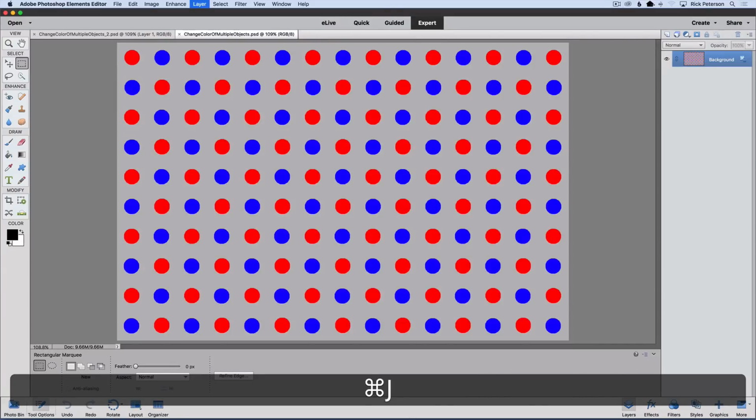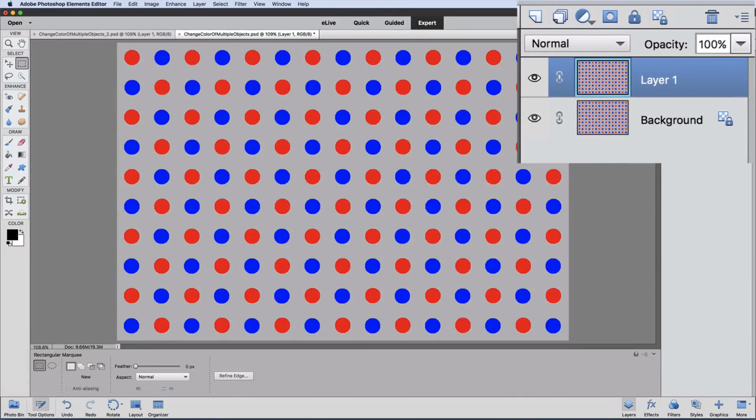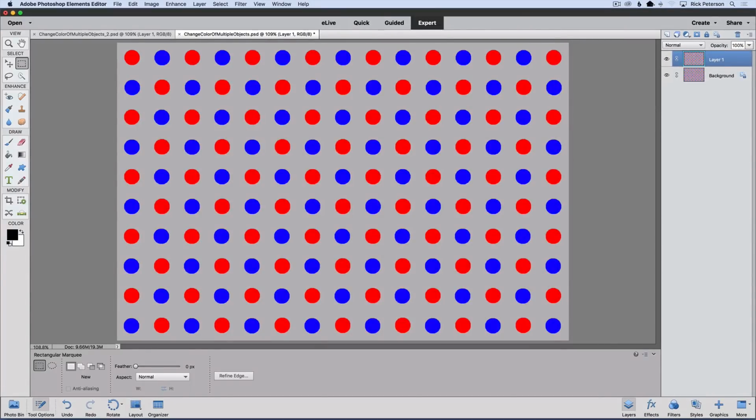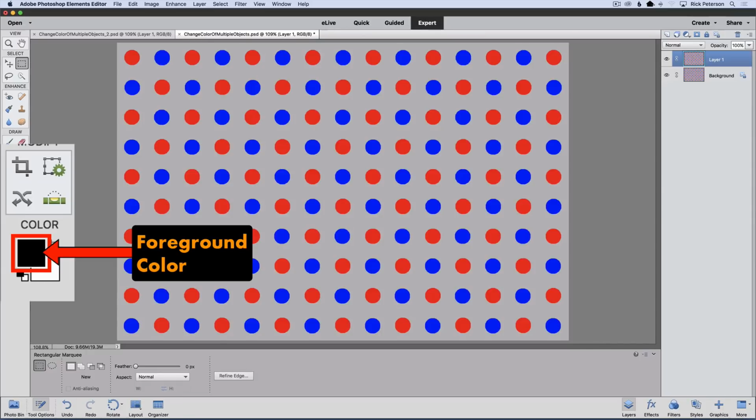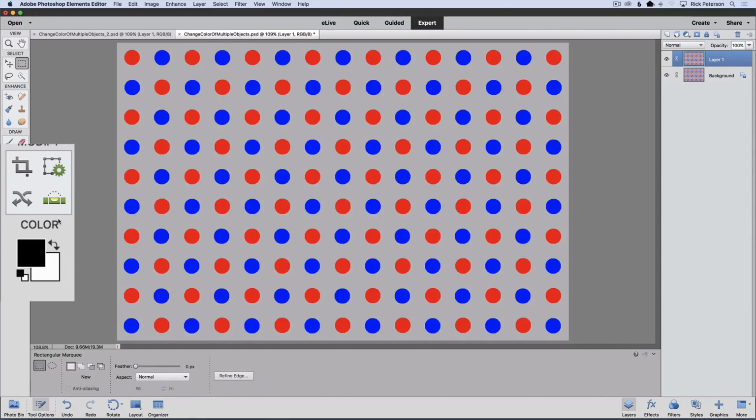I'll do that now. You can see over in the Layers panel, we have an exact duplicate of the background layer, and it's named Layer 1 by default. Now let's set our foreground color to the color that we want to change to, which in this example is yellow. So we can click on our foreground color, which we learned in my last tutorial is this top square located at the bottom of the toolbox, which is currently black. So let's click on the foreground color now.